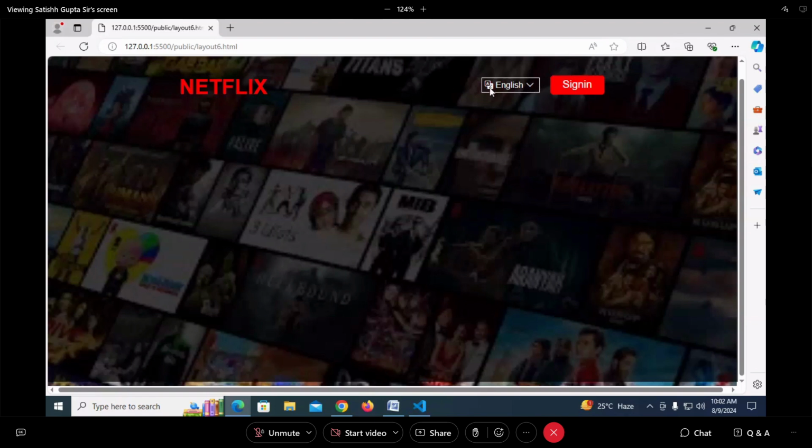What is the first span? Language button icon. Okay. Second one is a language. What is the language? English. And after that, bootstrap icon what? Drop down. And after that is one more span. What is this span for? Sign in. If you want, you can change the font also, but I've taken the default font. Okay, right.